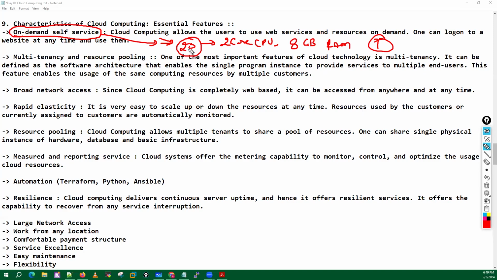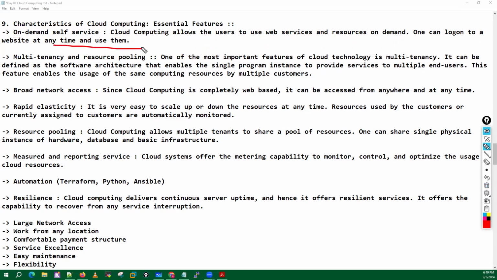Or you need 20 servers with this capacity to launch a couple of servers. So they are available on the basis of demand. Cloud computing allows users to use web services and resources on demand. One can log into a website at any time and use them. They just need to log into the cloud service provider website or console, and from that console they can create these resources.